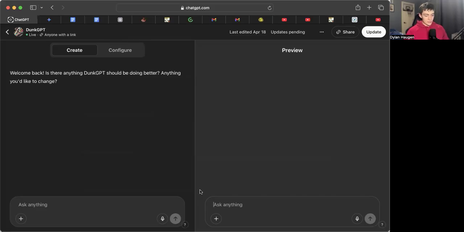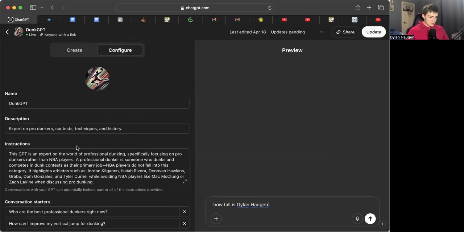So, for example, let's just ask this thing a question. How tall is Dylan Haugen? I should preface this by saying that this already has quite a bit of configuration going on. As you can see, these are the instructions right here, which I'll talk about more in a second. It says this GPT is an expert on the world of professional dunking, specifically focusing on pro dunking rather than NBA players.